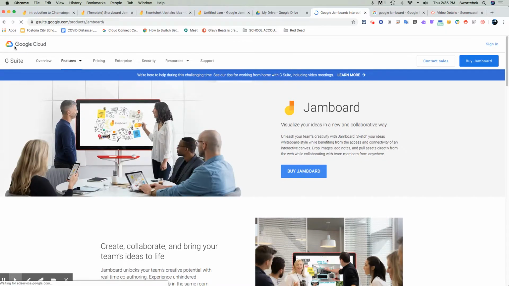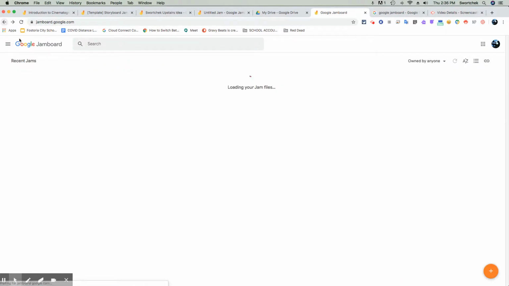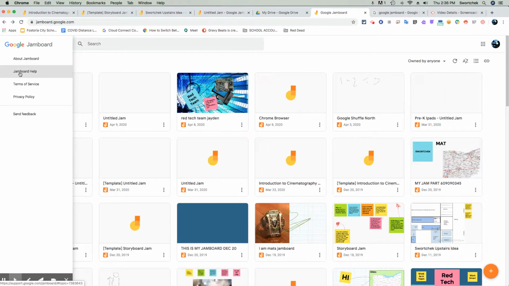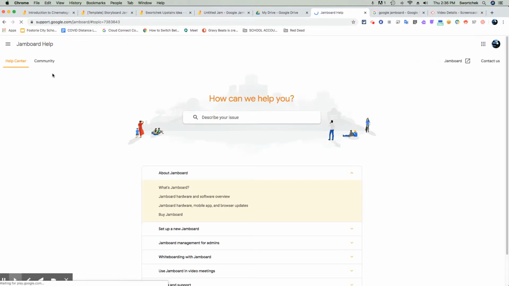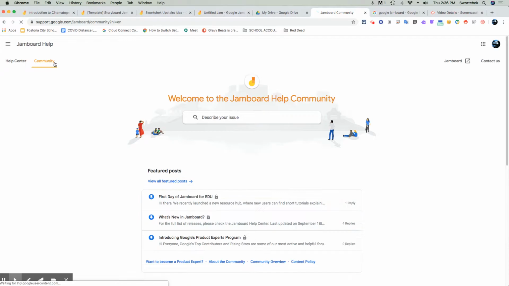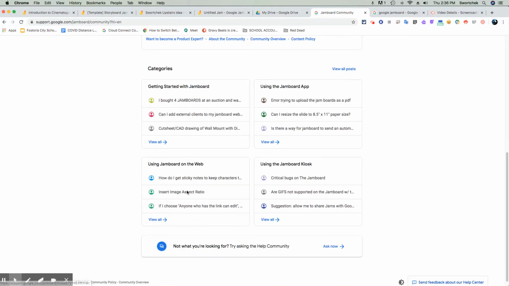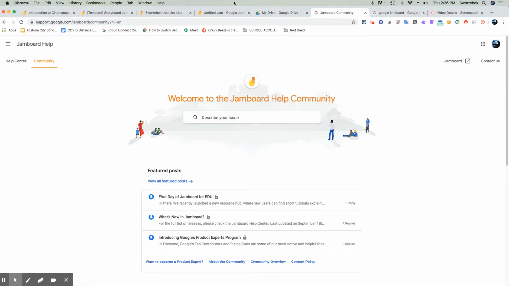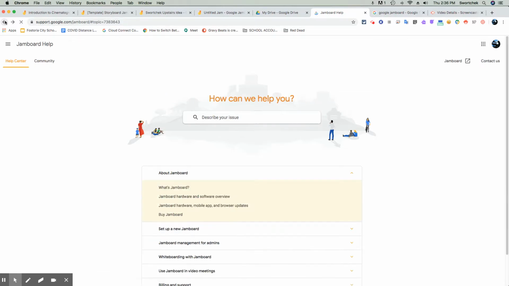it's going to take you to the Google Cloud and give you some resources, including the actual physical Jamboard. Jamboard Help, if you click that, it's going to take you to the community so that you can look at the help center. How does it work? And then also it's got a community section where they've got first day Jamboard trainings and other things, featured posts, ideas, so on. That's a great resource if you need it.